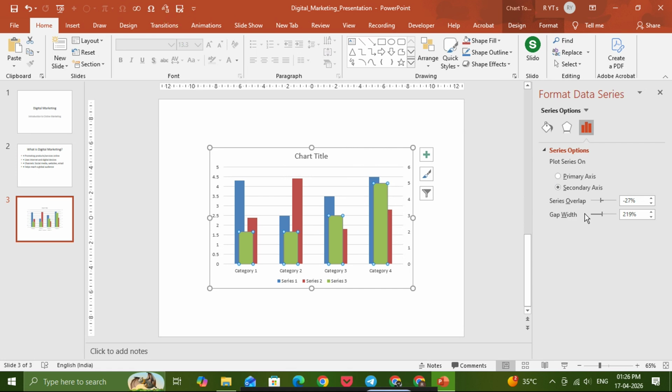So to quickly recap, click your column chart, select the data series you want on the second axis, right-click and choose Format Data Series. Go to Series Options and then select Secondary Axis. PowerPoint will create a new axis on the right side and your chart will instantly become easier to interpret.